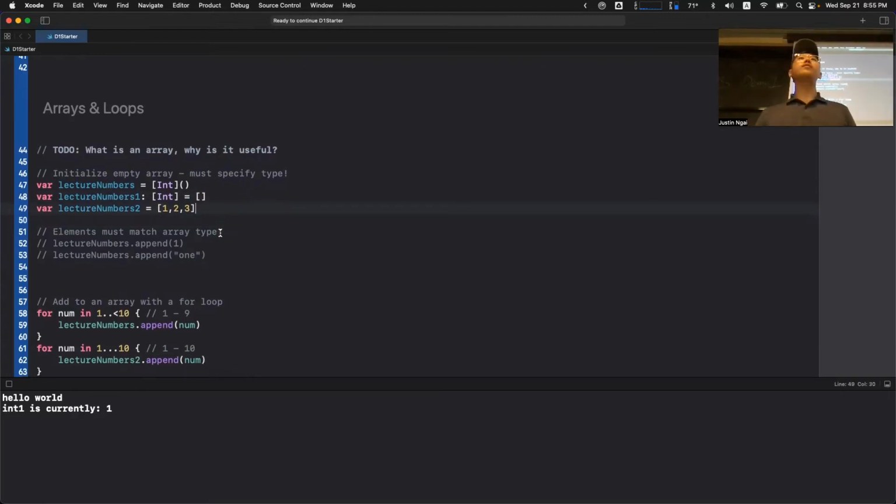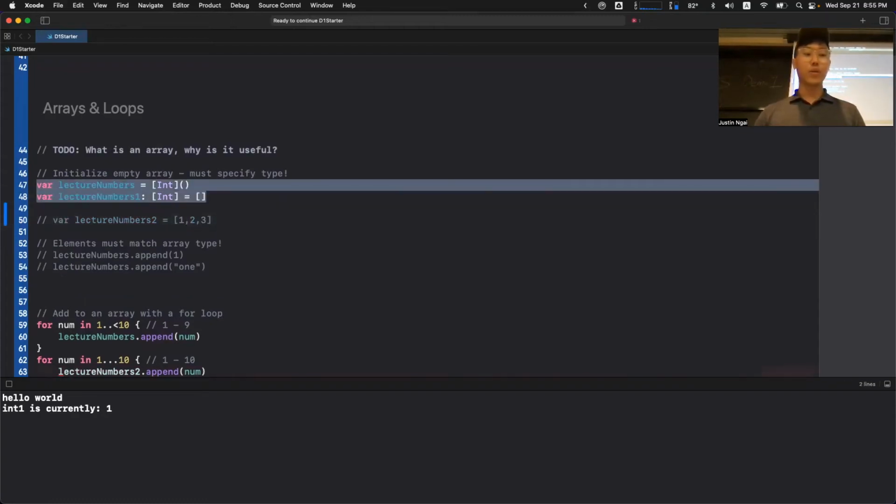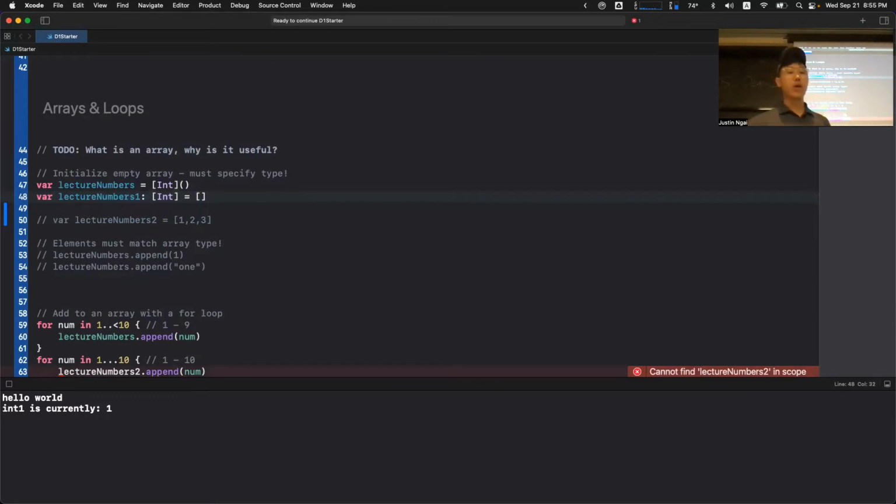There are multiple ways of creating an array. Okay, so this is actually not supposed to be here. But these are the two ways that you can create an empty array. Previously we talked about typing, about how Swift is strongly typed and how if you don't tell Swift what type something is, it will guess. So over here, what we're saying is that lecture numbers, which is a var variable, is going to be equal to an empty array, and I want to create it and initialize it.